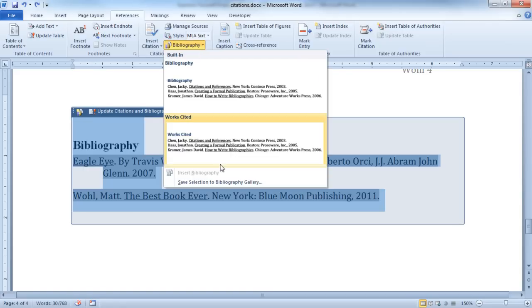Now, I'm going to choose to save this selection as a bibliography gallery item. What this will do is it will save this right here in this list. And then if I want to create any other bibliographies that look like this, it will be saved for future use. So I'm going to click Save Selection to Bibliography Gallery.